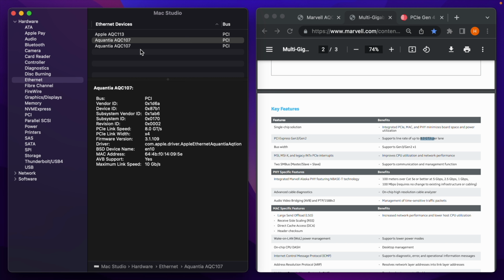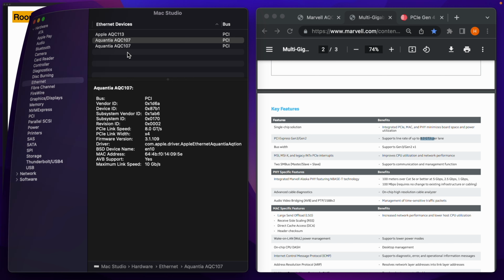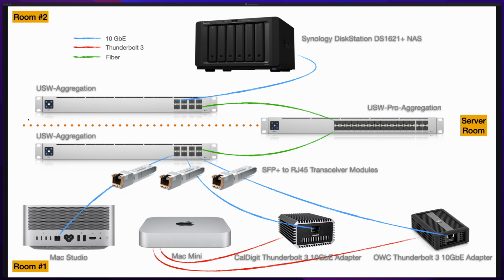Just by checking the system information, we know that even though it's the built-in NIC for the Mac Studio, it's not really from Apple. It's using a chip from the same vendor as the other two external devices. I do not expect a dramatic performance difference. Let's validate it. Now let's take a look at the testing environment.